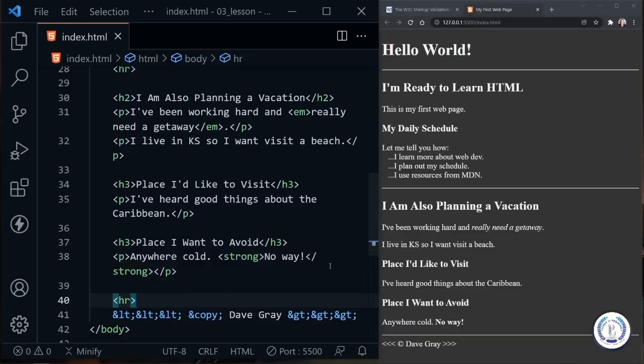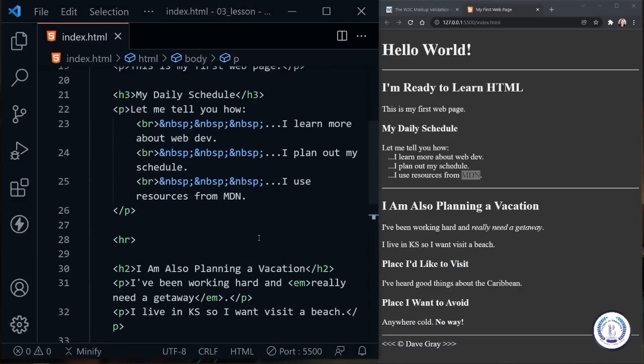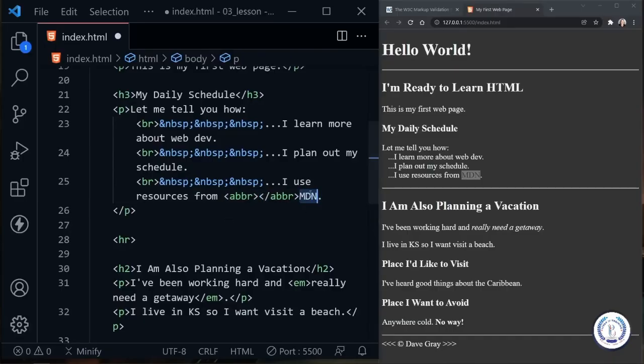Now you may have noticed we've got a couple of abbreviations on our page. We have the abbreviation for Kansas, which is KS, and we also have the acronym or abbreviation for the Mozilla Developer Network here on our page. So let's go ahead and add another inline level element, and that can help us with our abbreviations. And that is ABBR, but it doesn't really do it by itself. I'm going to go ahead and select MDN, cut it and paste it here in the middle of the element.